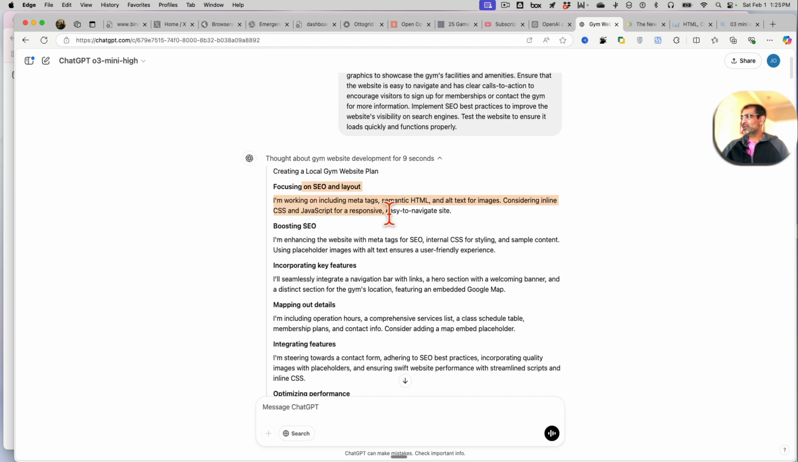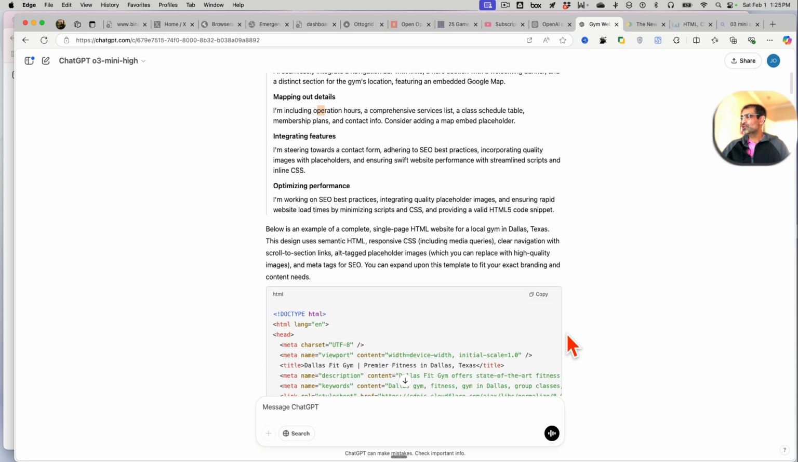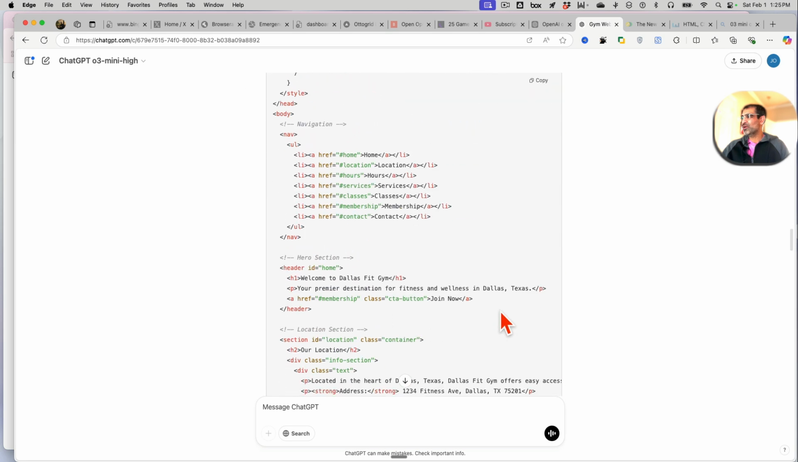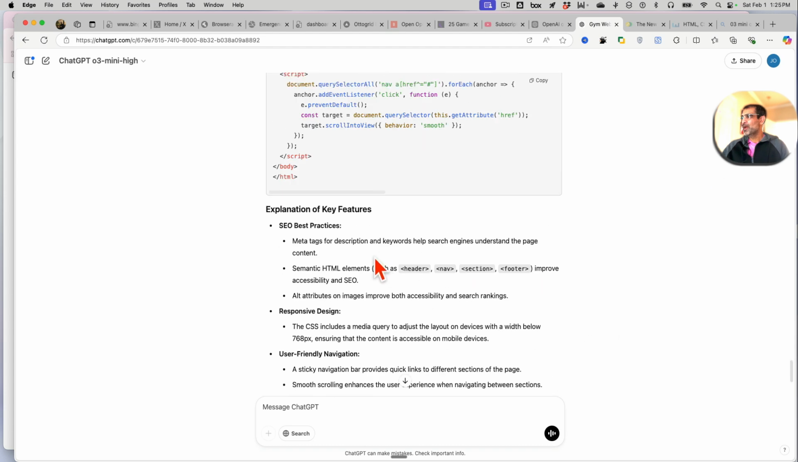So focus on the SEO layout. Yes, boosting the SEO. Those are the goals I mentioned. Features, layout, integrating feature. So it's doing all the thinking before it starts generating code. This is amazing. Let's go scroll all the way down. And then here it explains some of the key features. All right, let me copy this code and we're gonna run this.